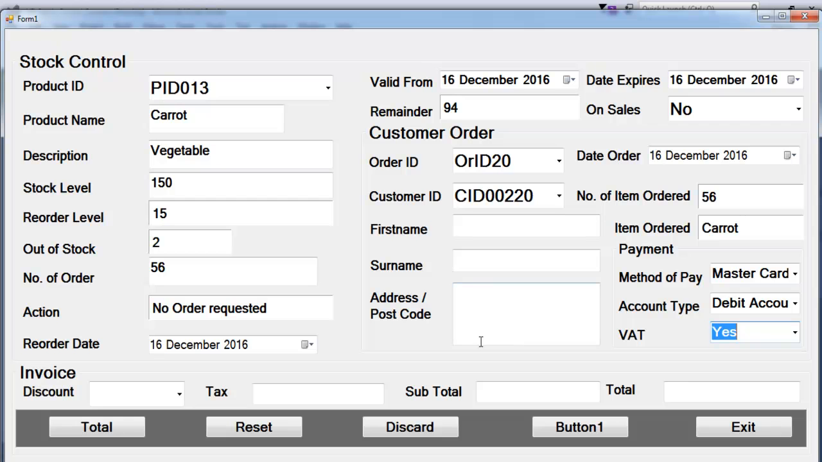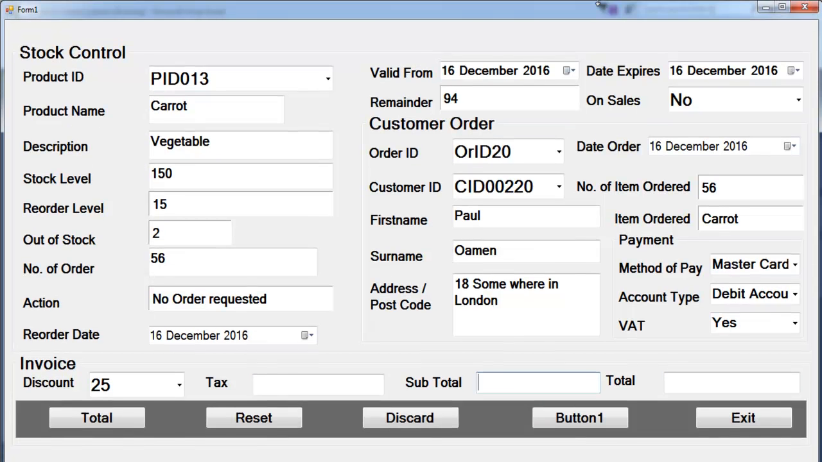So all we need to do is maybe enter customer's details. Paul Bowman, and somewhere in London. Number, and here discount 25%. So all that is left for us now is to carry out the calculation. That is brilliant.